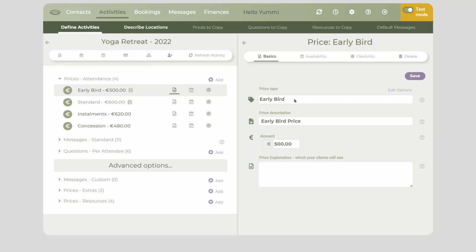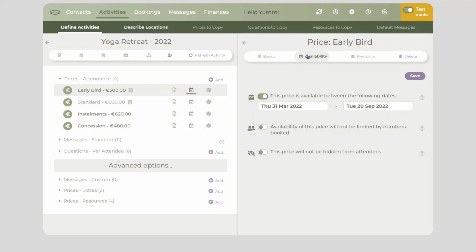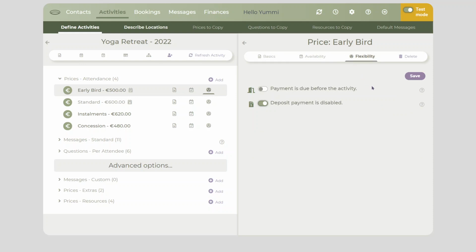The first tab is around the text and the amount. There's a second tab around where you can manage the availability of that price, both limiting it by dates or limiting it by numbers. And then there's all sorts of options can be set regarding the flexibility you offer with that price. And how you can allow that to be shown or not shown in different circumstances, and different deposit payments allowable, and payments by installments and things like that. So that's a quick summary of what's available with prices.